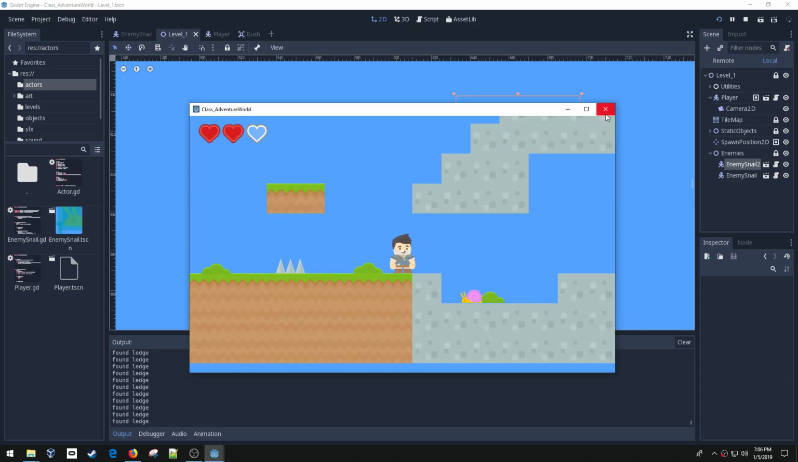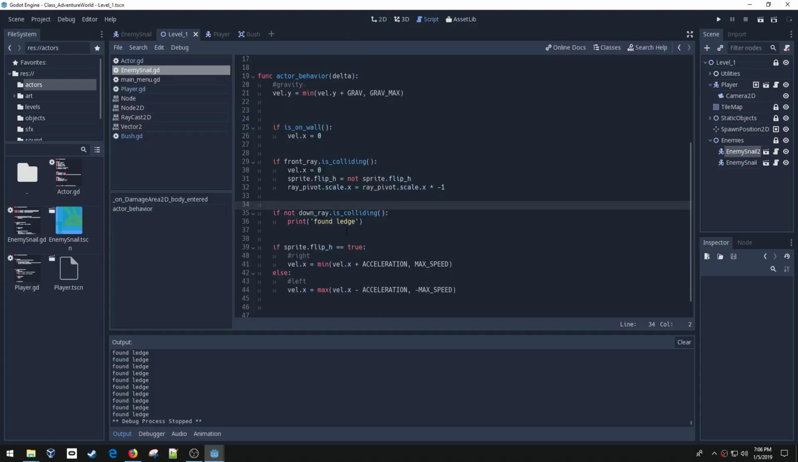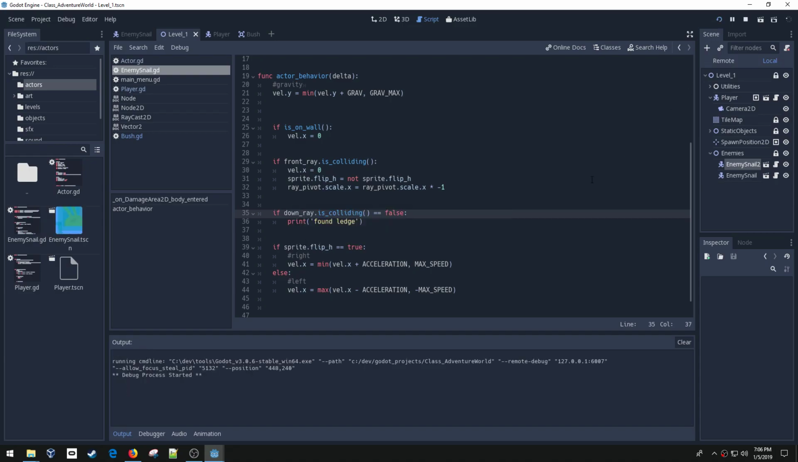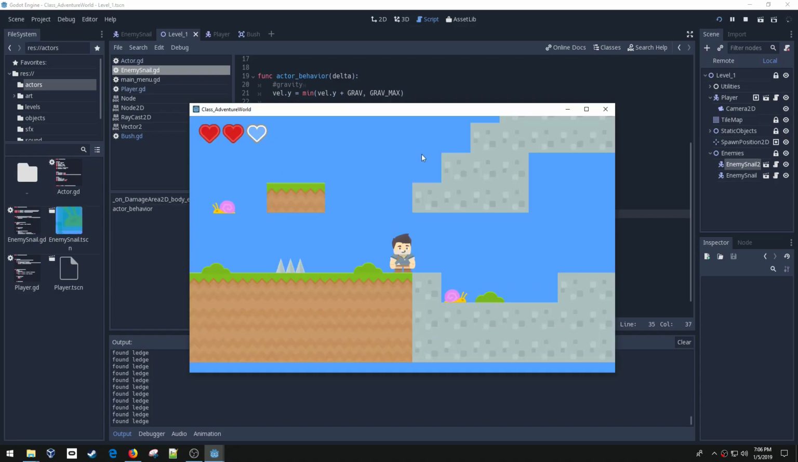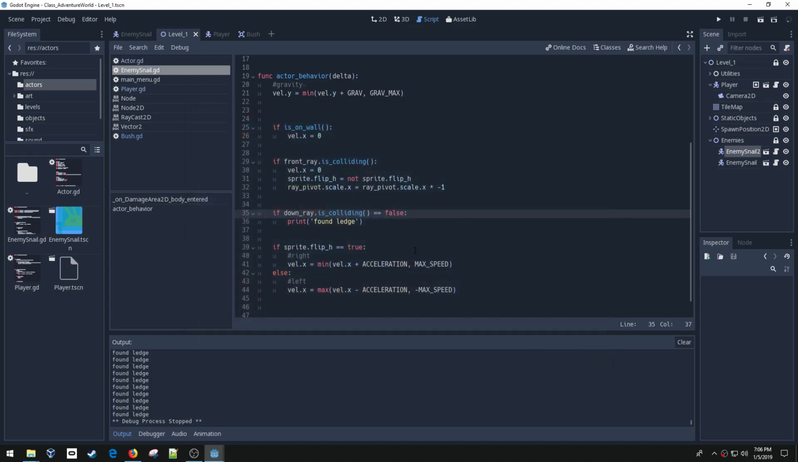I still got a bunch. Interesting. This may not be working the way I think it is. Let's try this just to make sure I'm not crazy. Still getting it. Alright.